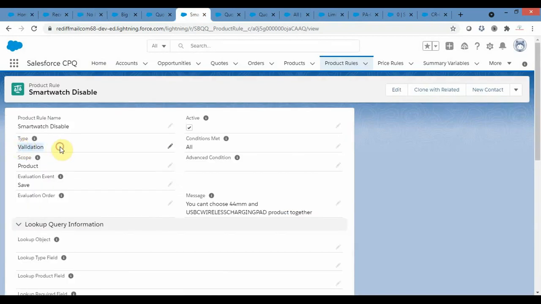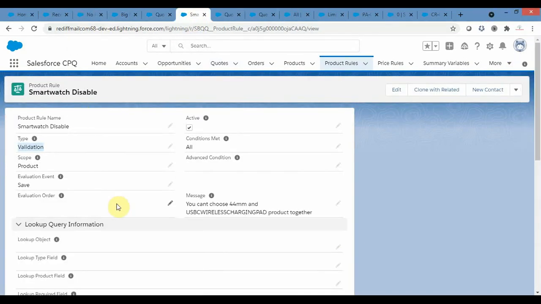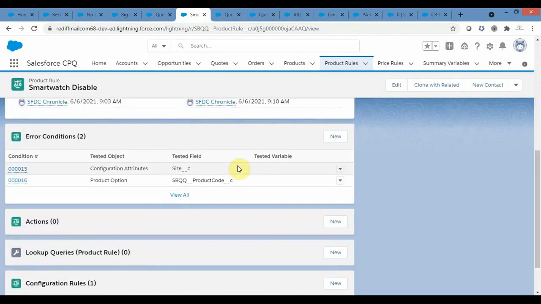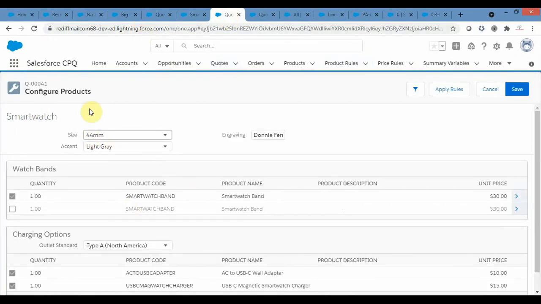We will also go with the validation. Selection will come into that later, but in this validation we also show you how it goes with the product option. Now we will show how validation goes with the product configuration attribute. If you are not familiar with what a configuration attribute is and how you can configure it in Salesforce, please watch my previous video. I have explained everything about configuration attributes in that particular video.